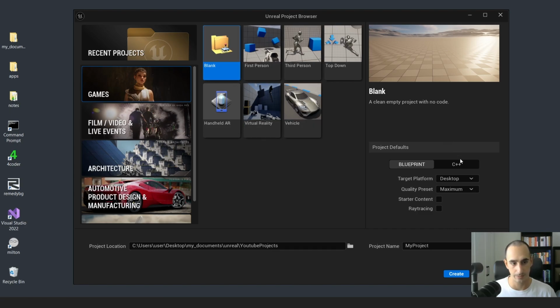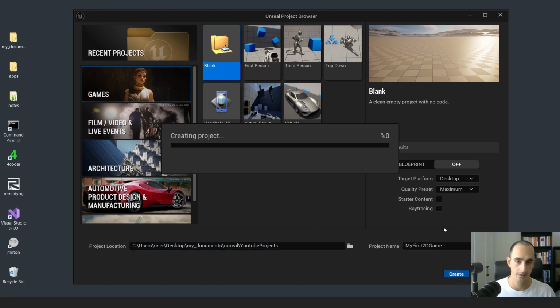We're going to pick C++ here for the project defaults, because in this mini course I'm going to use C++. You can also do the development entirely in Blueprint, but we're going to learn how to do it in C++ as well. For the name, I'm going to say My First 2D Game. Make sure to pick a good location for your project and then hit create. This is going to take some time, so let's just wait for it to complete.